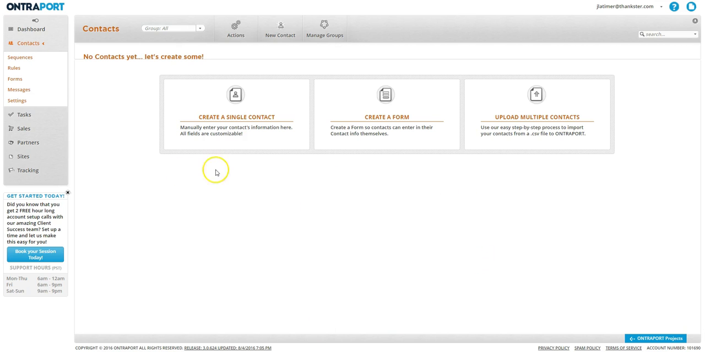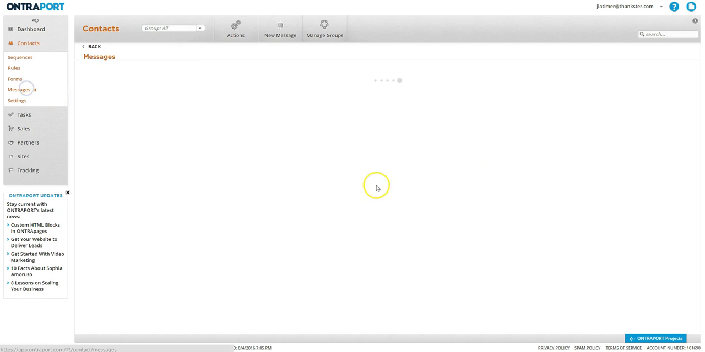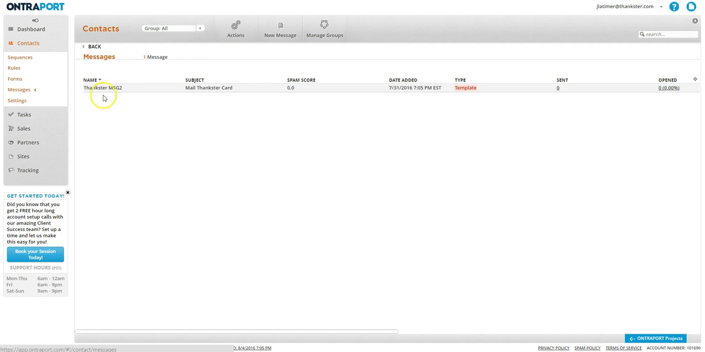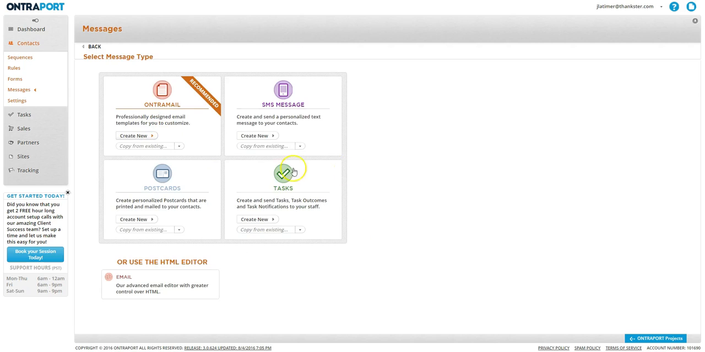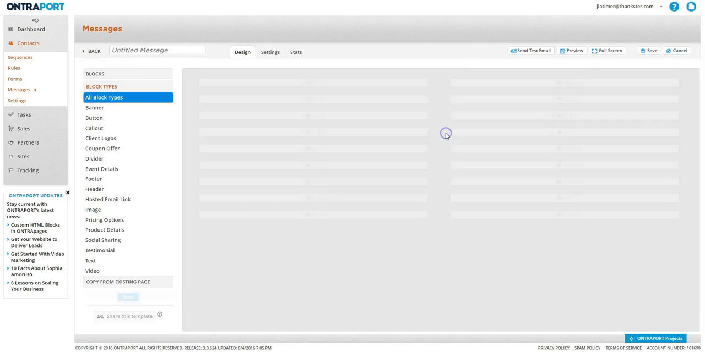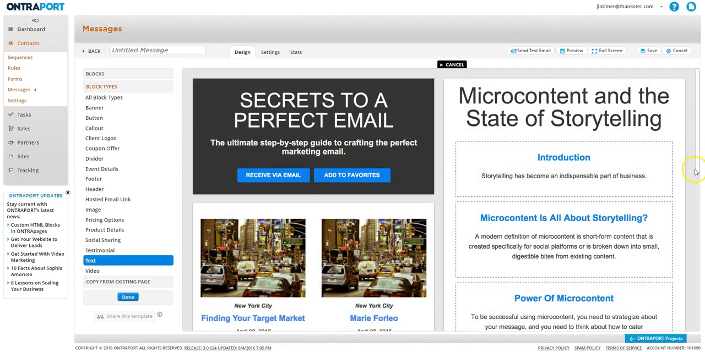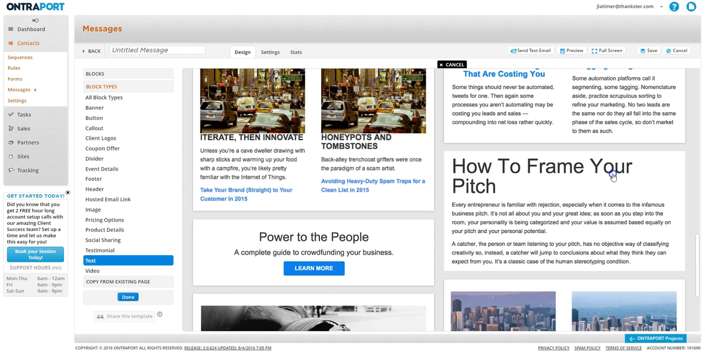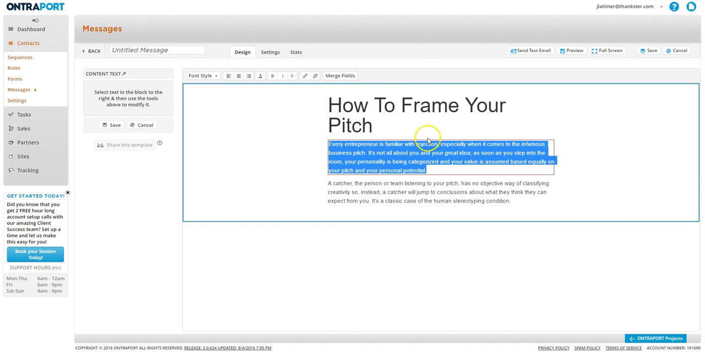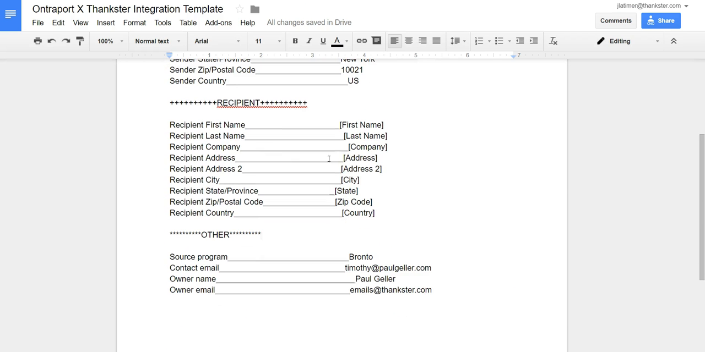Step 2 is in Ontraport, and you would add in a certain template into the messages button here. So you would go to new message, Ontramail, start from scratch. You would add in a block of text. You would choose one of these. I think this one's easiest. So you would delete all this default text, and then you would add in this template into that editor.